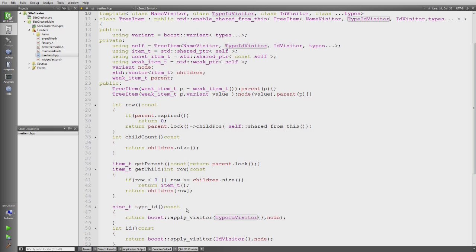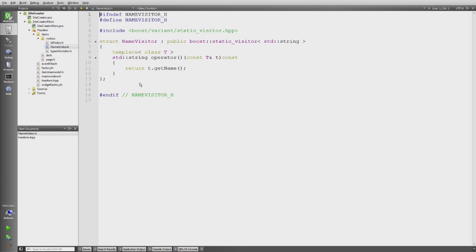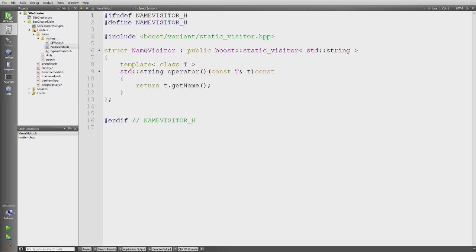Let's have a look at one of those visitors. They're currently here under visitors. Just pick the name visitor. I think I can still make it a little bit bigger. You see, it's just a class derived from static visitor, which only has a template method, which is a call operator, and we return t.getName. So the static interface for all types in the tree must be that they have a getName function, and this getName method is in the Qt style, so usually I just let Qt generate those. And let's go back.